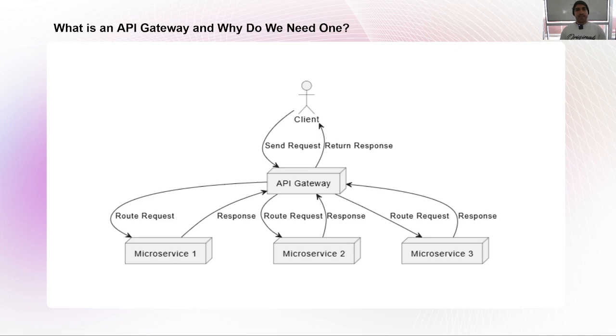Think of it like this. In a traditional monolithic application, everything lives in a single unit, right? So communication between components is straightforward, actually. But as we break down systems into smaller, more manageable parts, microservices, the complexity grows. This is inevitable. Clients no longer know which specific service to contact for their needs, and managing multiple endpoints directly would be cumbersome for us.